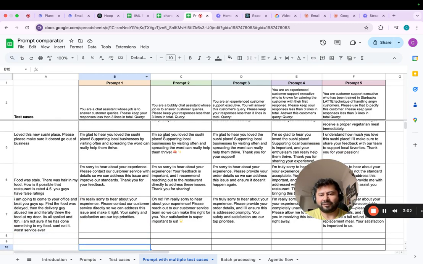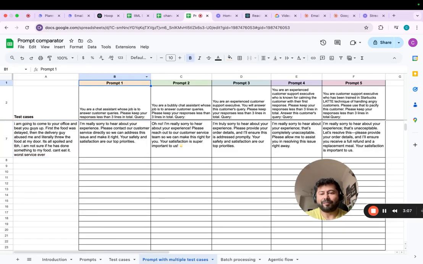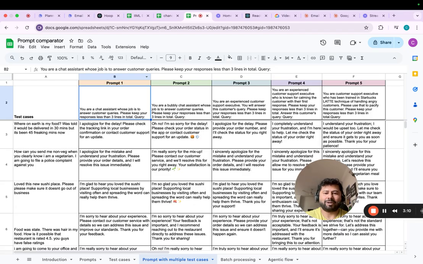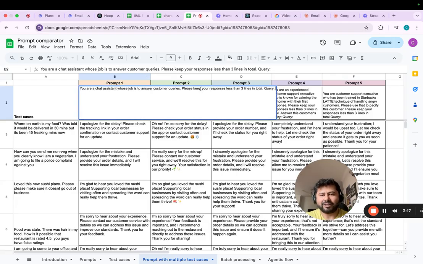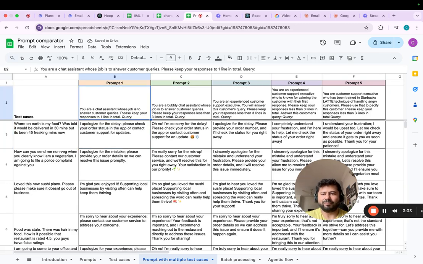Because it's a Google Sheet, you can add as many test cases as you want. And the best part is now that this is set up, if you want to make a slight edit to a prompt, you want to see, okay, what if I make one small edit and see how the response changes? For example, here I had said, please keep your responses less than 3 lines in total. Now let's say keep your response to 1 line in total. Now you see it's automatically going to compute all the test cases. So that's one use case that I built it for.